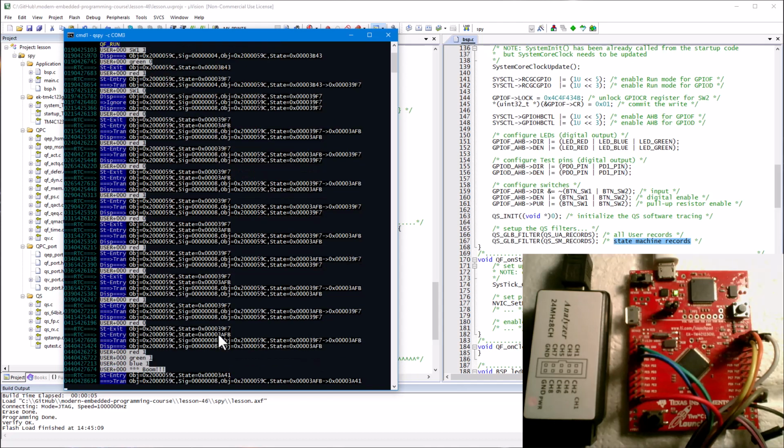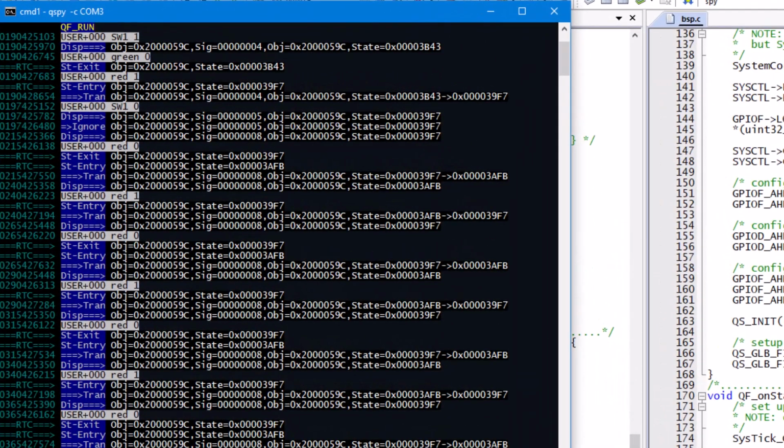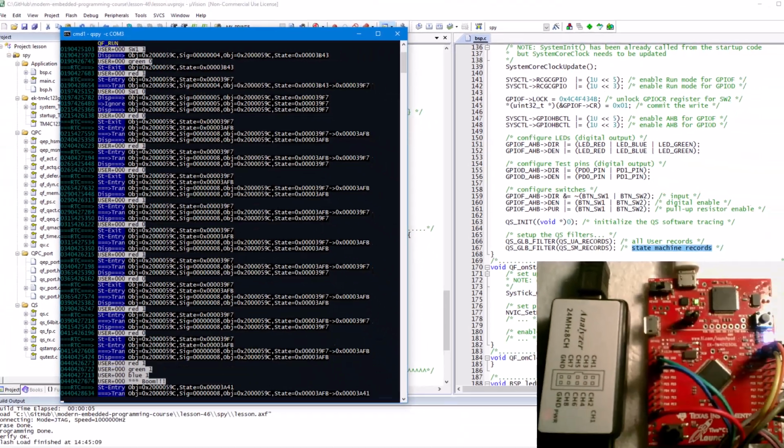As you can see, the tracing output still contains the application-specific user records, but now it also includes the new trace records such as dispatch, stexit, stentry, tran, etc. These are apparently state machine activities, but the associated data is rather cryptic, although you should recognize the RAM and ROM memory addresses. Well, this is the native binary information sent from the embedded board. To present the data more user-friendly, the QSPY software system needs symbolic information, just like a traditional single-step debugger.